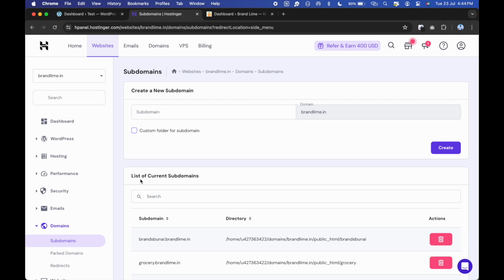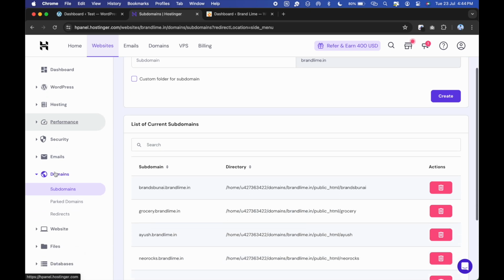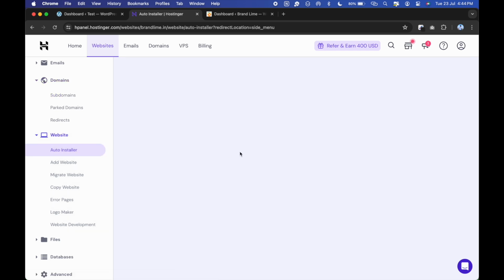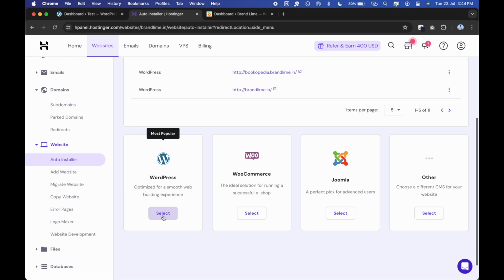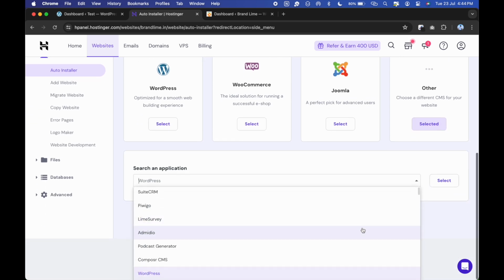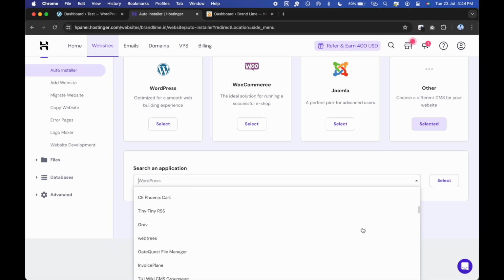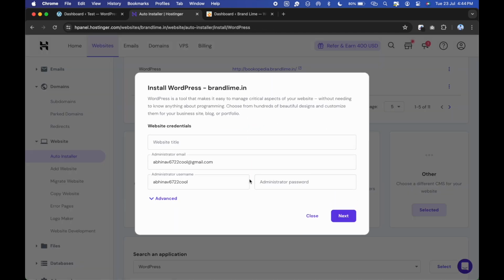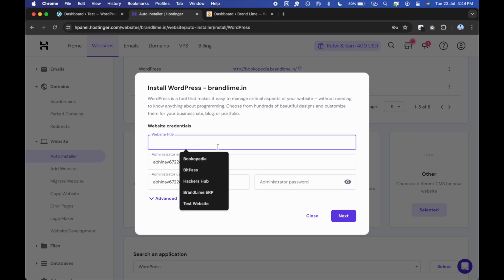To install it, we can simply go to the website section and we can see here auto installer. We have to click on this, and here we can see the WordPress option. And apart from that, there are other CMS options also like WooCommerce, Joomla, and if we want to search, we can search from all the others that they provide. We have to simply click on WordPress. It will open the interface just like we did locally also.